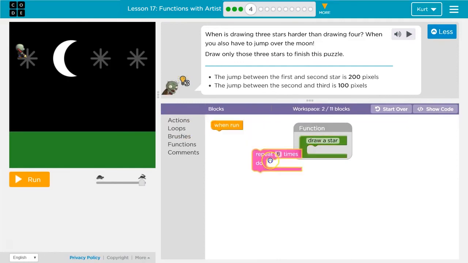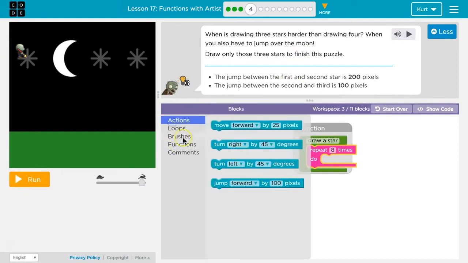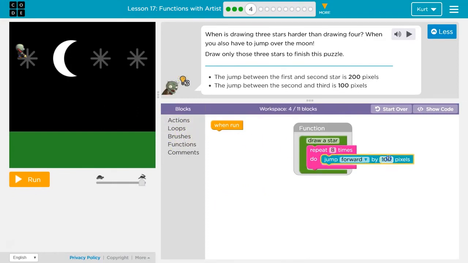Well, we did 8 times, right? Because each arm, there's 8 arms. And last time it actually told us, which I guess it's not saying right here, but we're going to go ahead and move forward by 25, because each arm of each star is 25 pixels. And then we're going to move backwards.